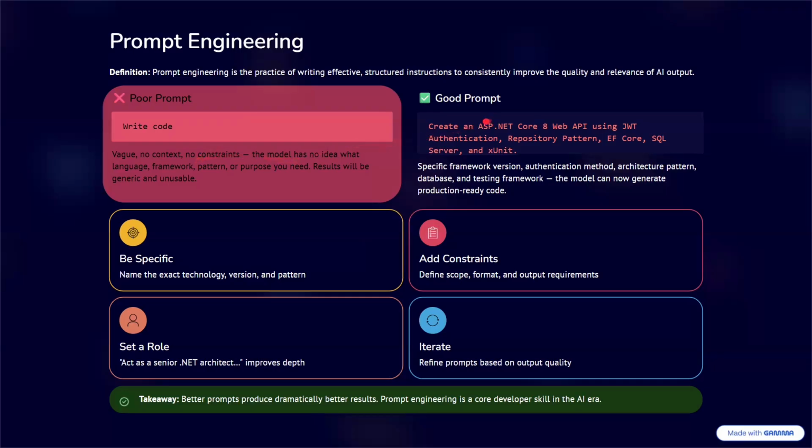So a good prompt is that you should write something like: create an ASP.NET Core Web API using authentication, and also create a repository, SQL, and xUnit.